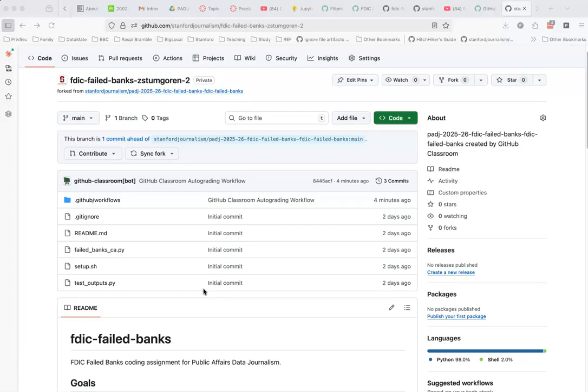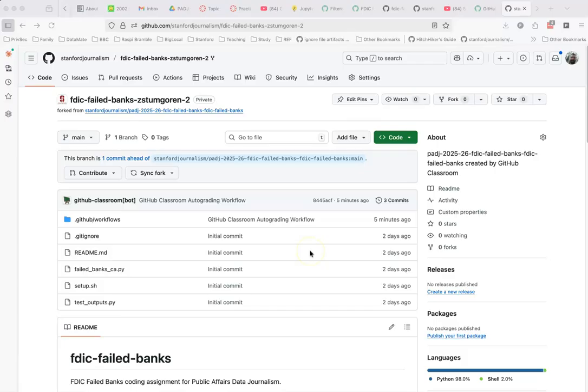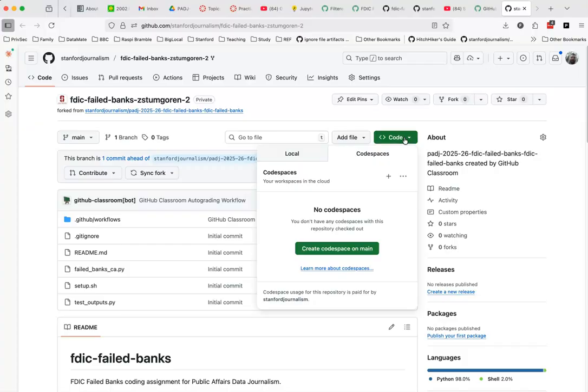But the starting point here is we're assuming that in our class context, you've accepted an assignment from GitHub Classroom, and you've arrived at your GitHub code repository page, which is what I'm on right now. So what you're going to want to do first and foremost is spin up a code space by going to the big green button here that says Code and clicking it open.